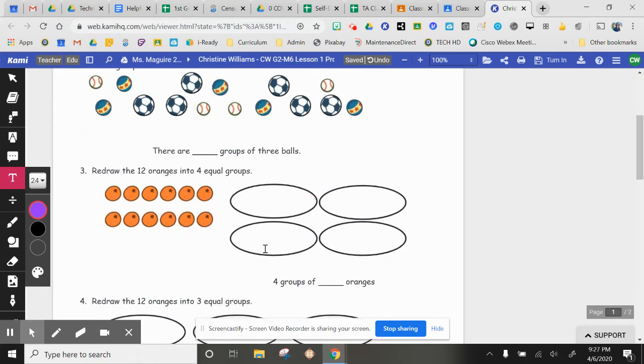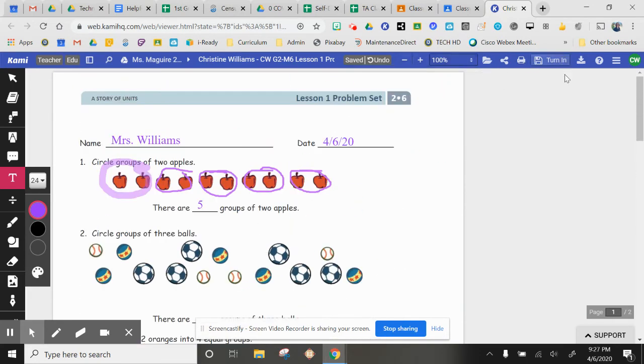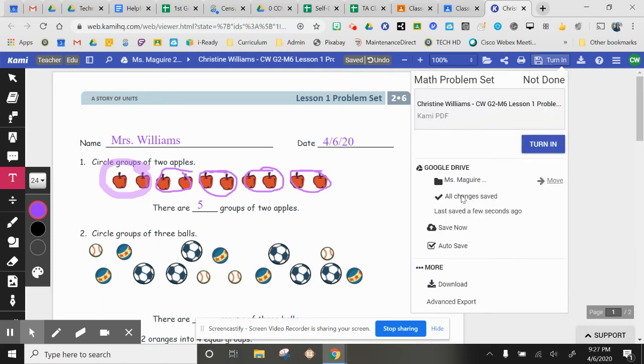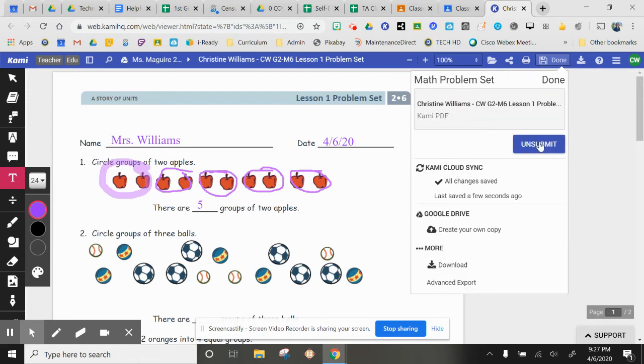Okay, so let's say I did my whole sheet, and then I want to turn it in. So I go to the top right, and it says Save, Turn In. This is a little save button, turn in, and it already says Mrs. McGuire. So I'm going to turn it in to Mrs. McGuire. Turn in. Saving to Google Drive. Hope I got it all right. So it says that I turned it in.